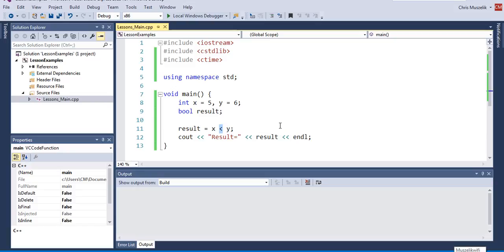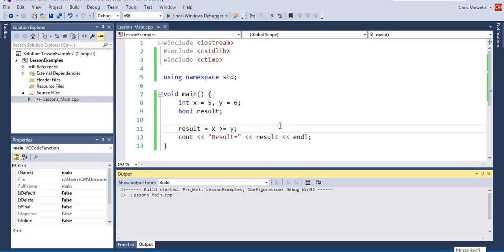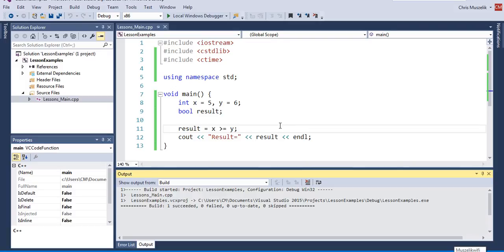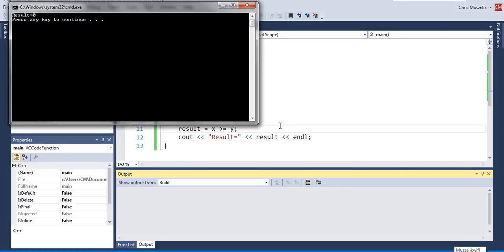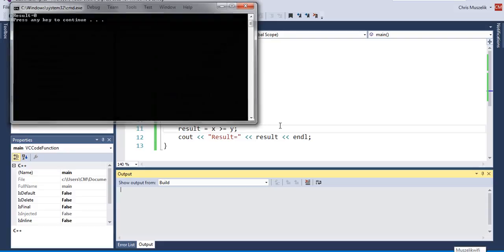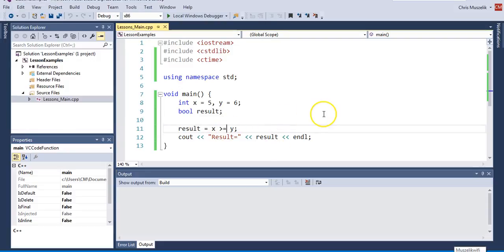What if I switch my relational operator and try something like this? Is x greater than or equal to y? Well, in this case here, that's clearly false. Okay, so let's run that and let's see what the result is that we get. And now we find out the result is equal to 0, which indicates false. Okay, so less than or greater than are pretty straightforward.